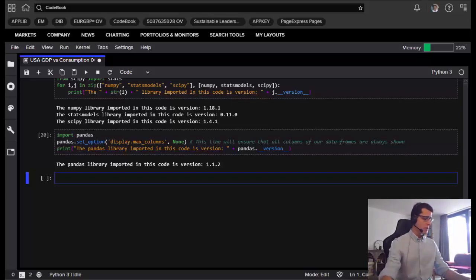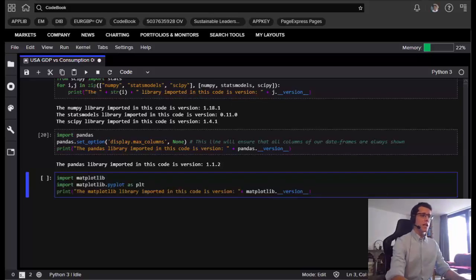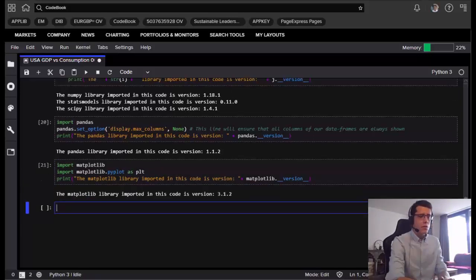Next, we're going to be using matplotlib. Matplotlib is a Python library that allows us to plot some graphs that are static. We might want to use interactive graphs with Python libraries such as Plotly, and I will show you how to do so in subsequent articles and videos.